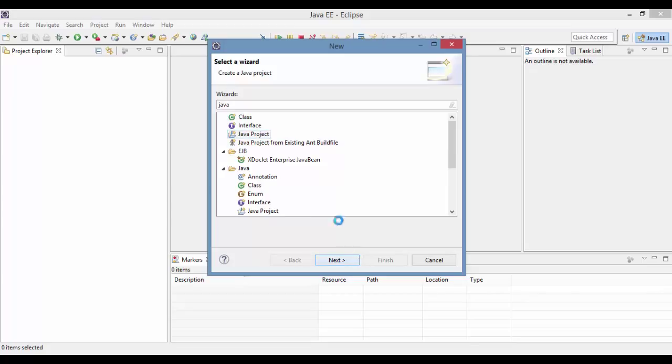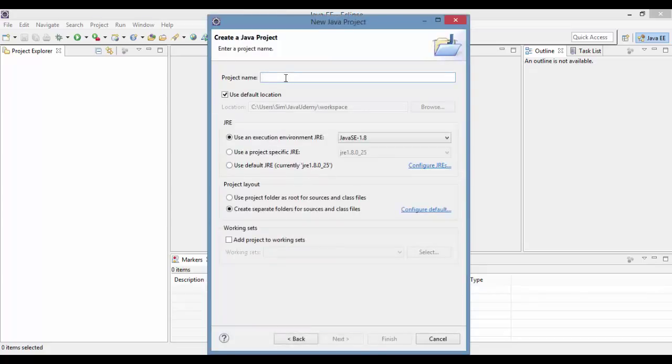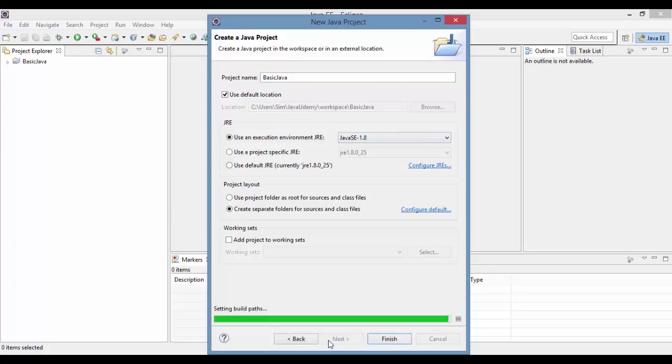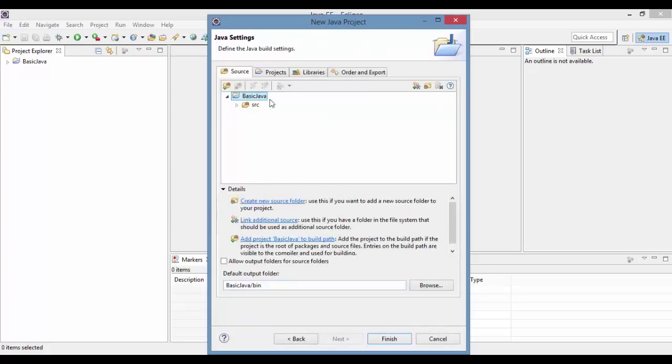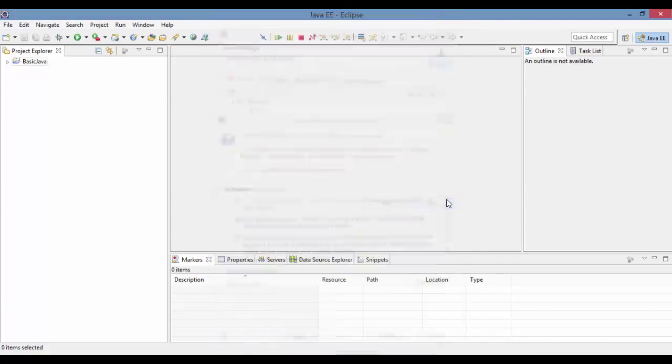It'll ask you for the name of the project. So we'll say basic Java. This is the name of the project. And the environment that we're using, or the Java runtime that we're using, is Java 1.8. So we're going to go ahead and click Next. And this is the folders. Just click Finish.